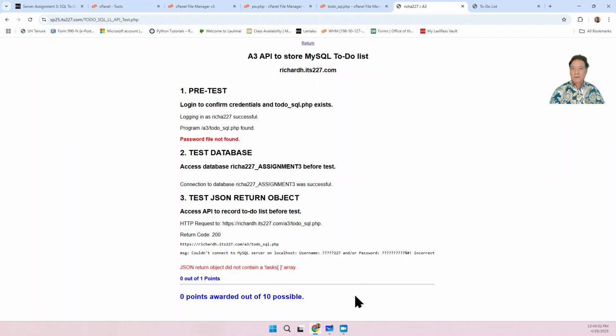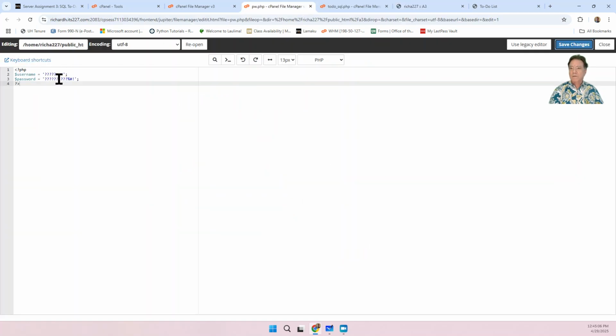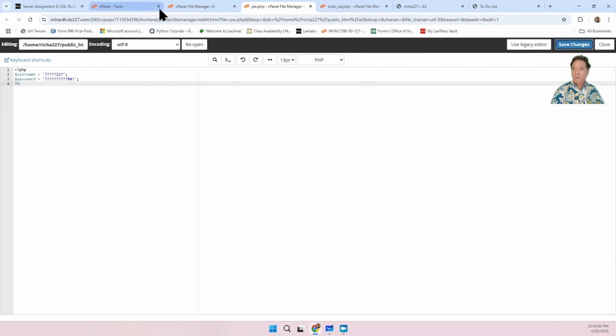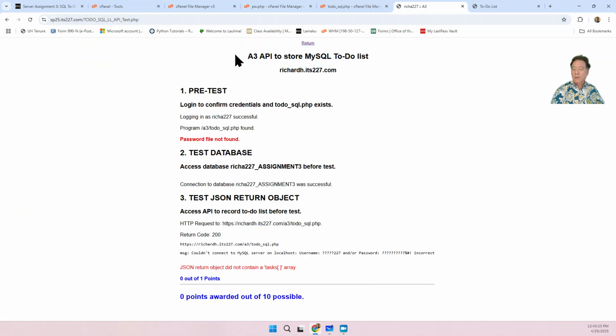And you see, I get exactly the same error. Okay, so what I'm going to do now is fix this and put my username and password in here, but I'm not going to show you. And then we'll go back to here and run this again, and it should work, okay?